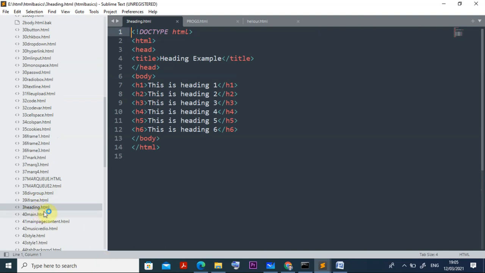Here I have clearly shown heading 1 to heading 6, right? This is the heading example. This is a heading 1, 2, 3, 4, 5: with h1 heading, how it looks, h2, h3, up to h6, how it looks, okay.